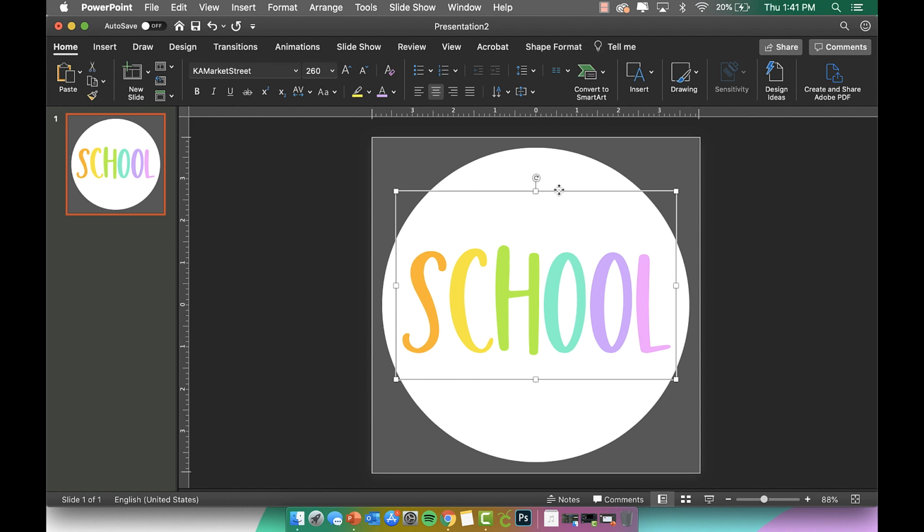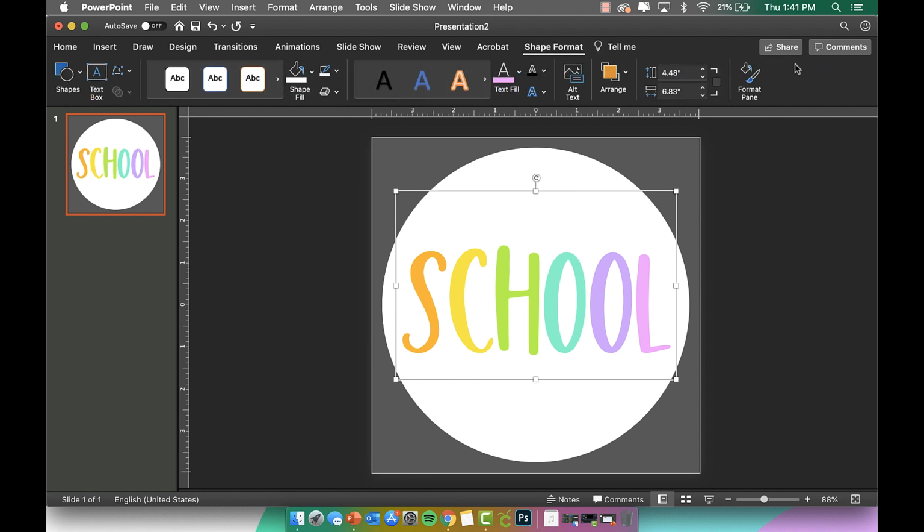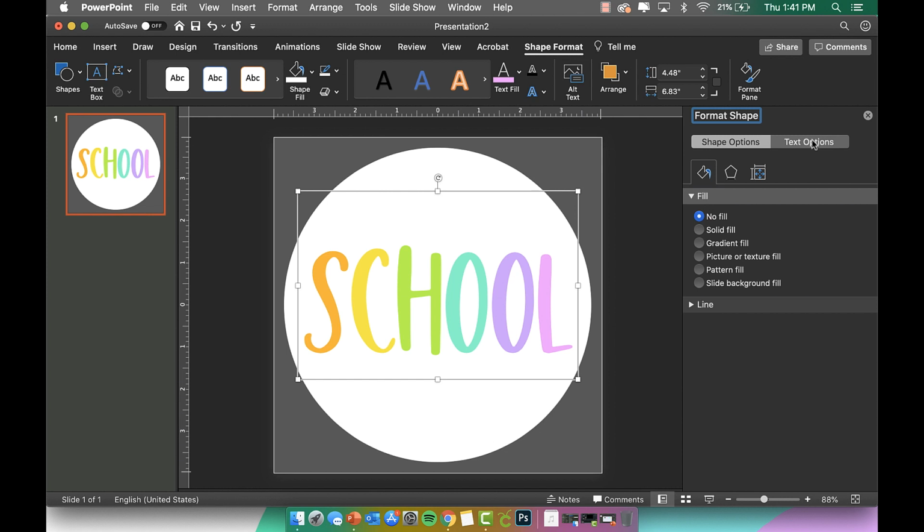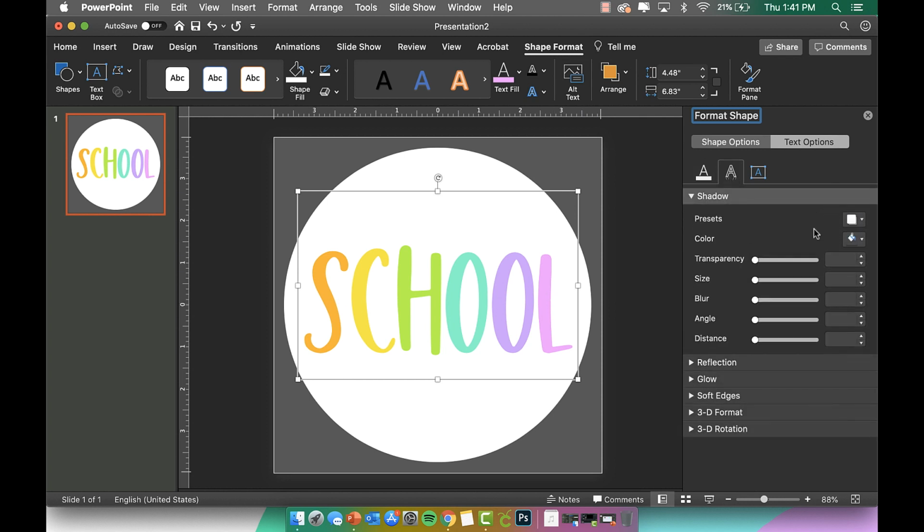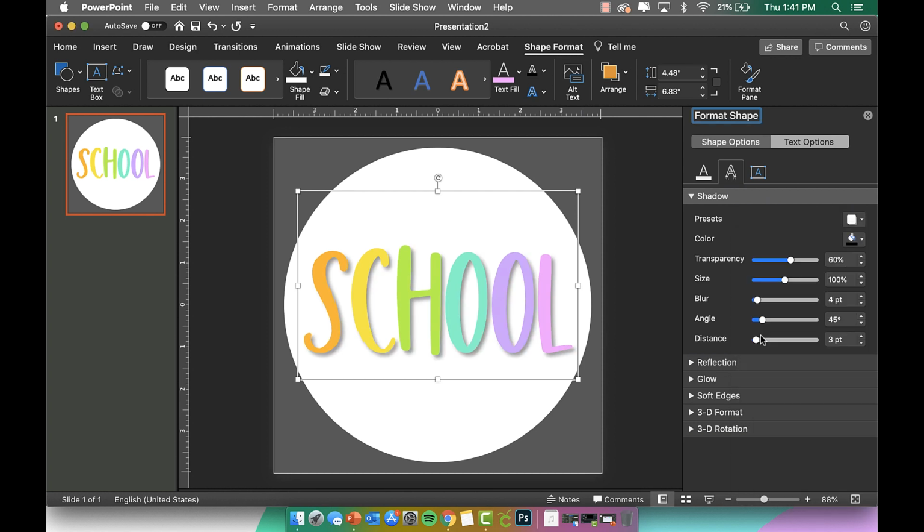And then I'm also going to add a drop shadow. So I'm going to go to Shape Format, and then Format Pane, and then click on Text Options. So you always have Shape Options, which will give the effect to this rectangular shape, or you have the Text Options, which gives the effect to just the text. So I'm going to click on the second tab, and then click on Shadow. Click on this first drop shadow.